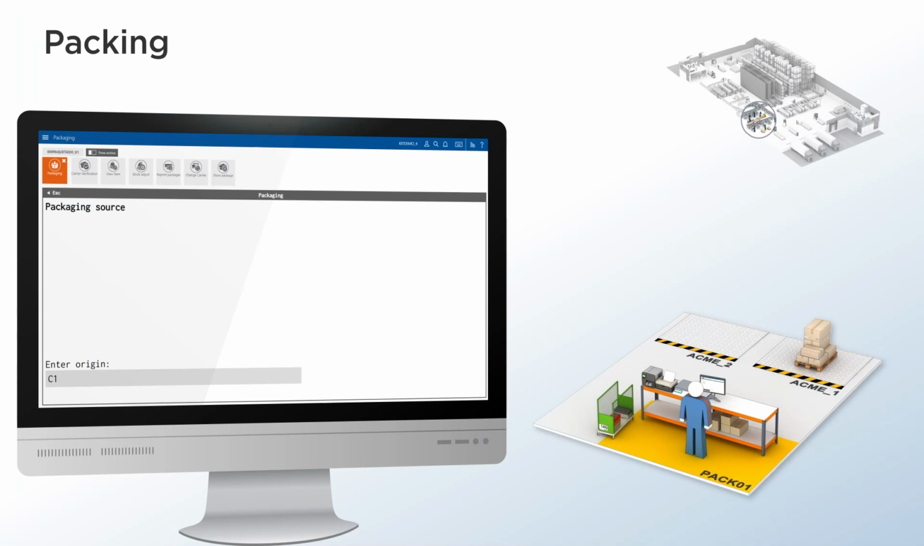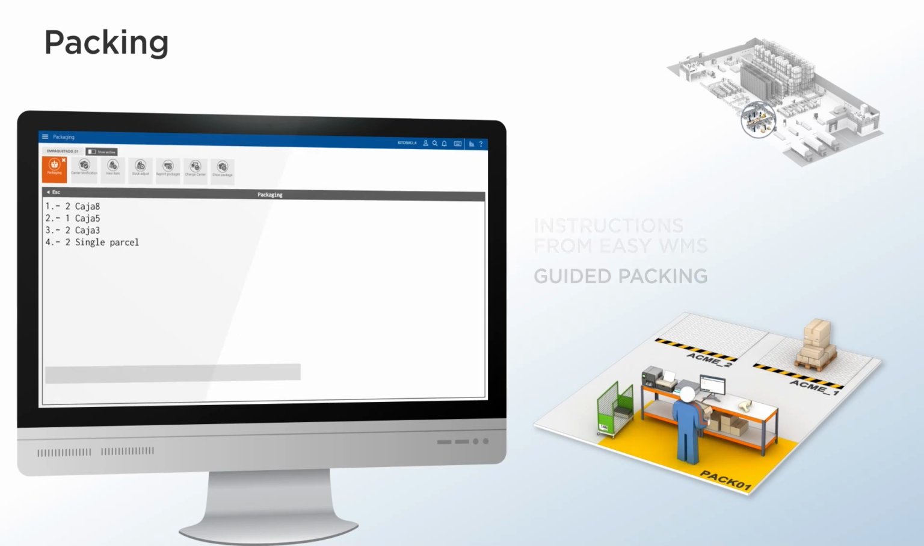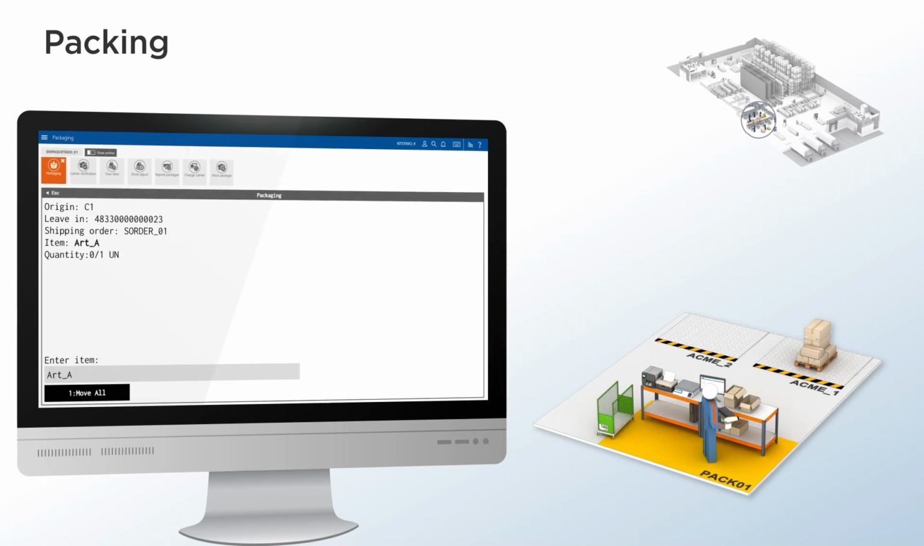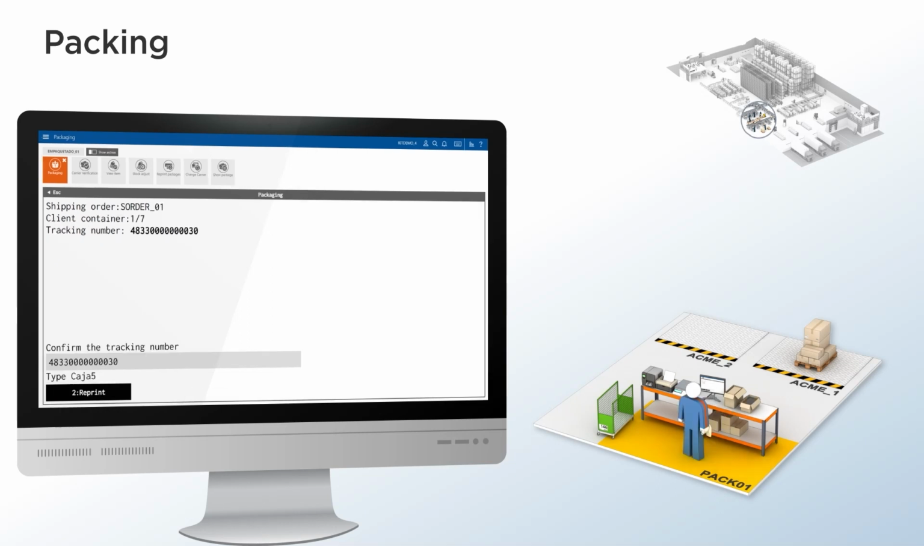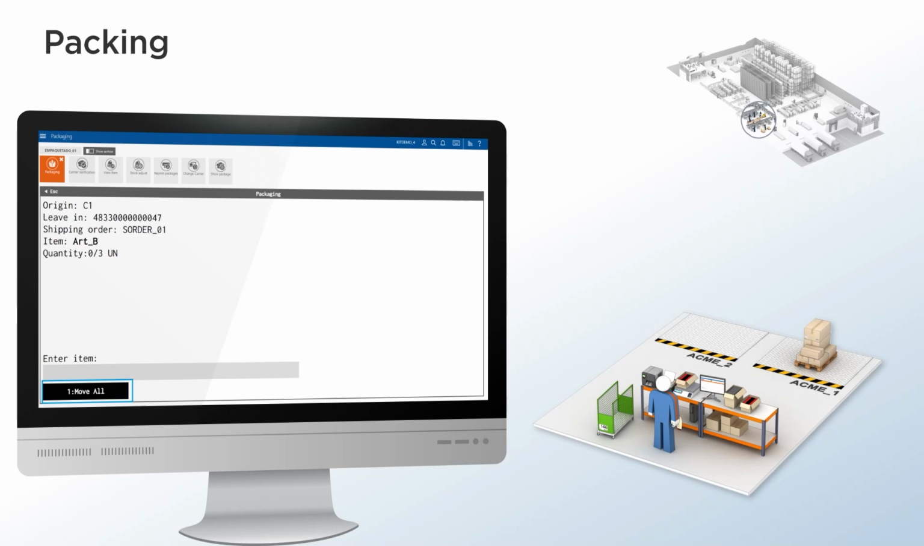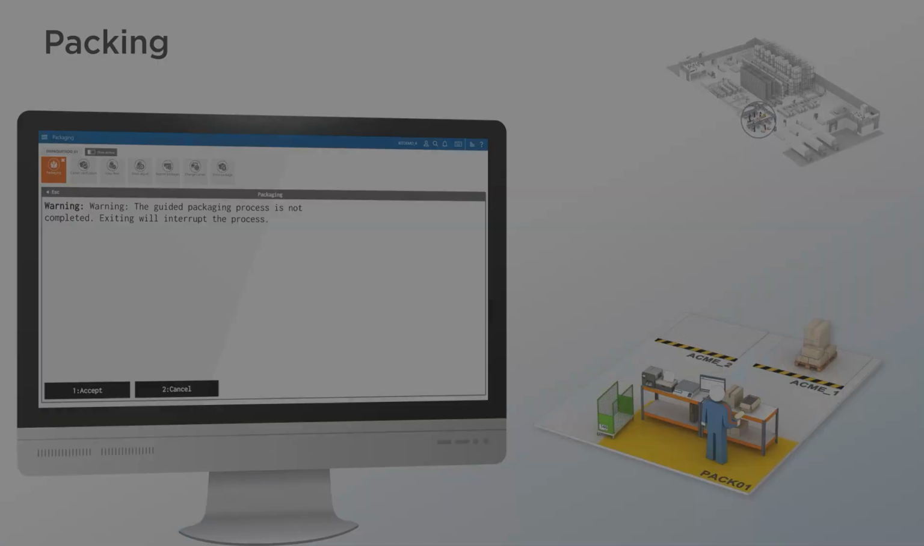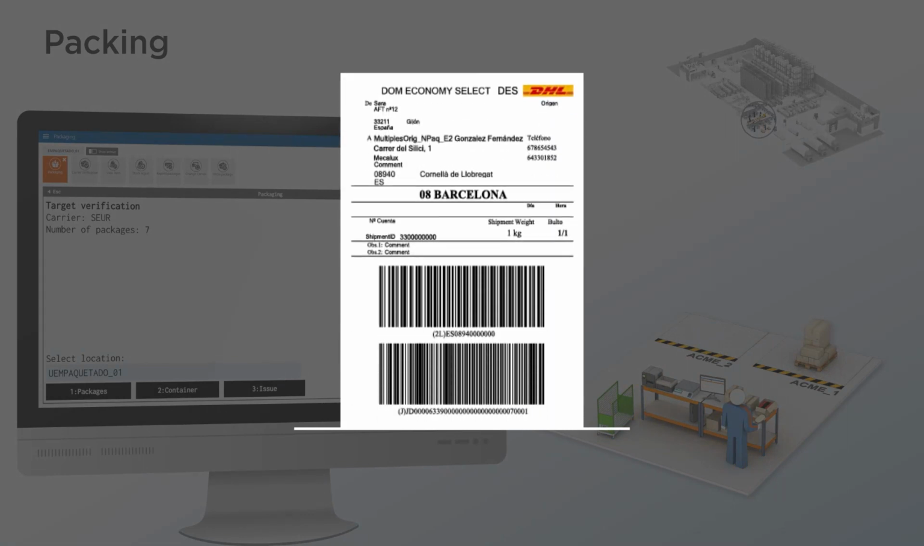In the next example, an operator at a packing station follows instructions from Easy WMS to carry out guided packing. The system tells the operator the appropriate number and type of packages to use to minimize shipping costs, indicating the packages in which each item should be placed. Once the process is finished, the corresponding labels are printed and the packages containing the prepared orders are moved to the dock for loading.